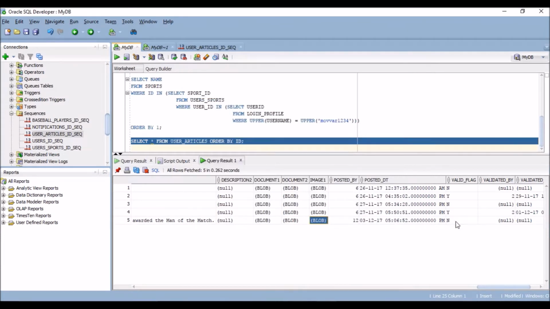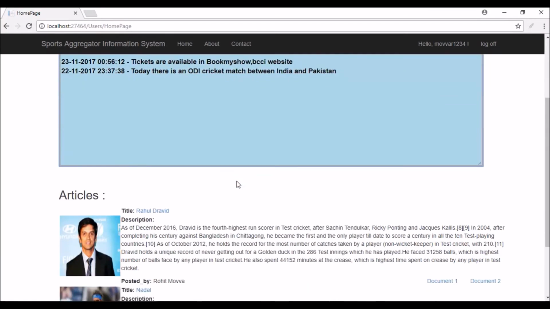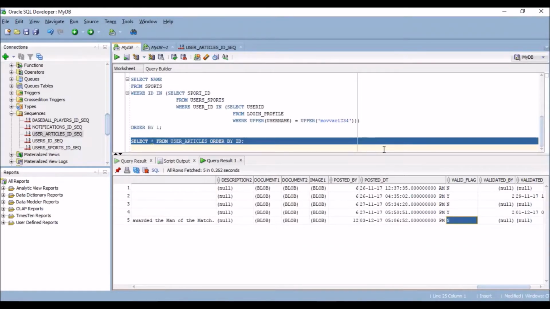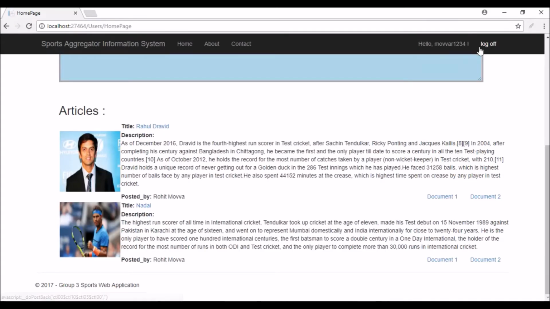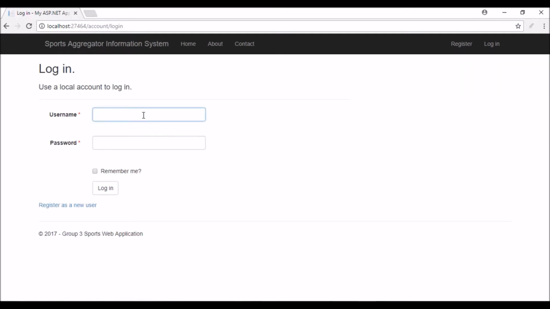But this particular article is not published in the home page of the users, since it is not validated by the agent. So it is not displayed in the article section of the home page. Once the agent validates this article, it will be displayed on the home page of the users. So I am logging off from the user and logging in with the agent to validate these articles.